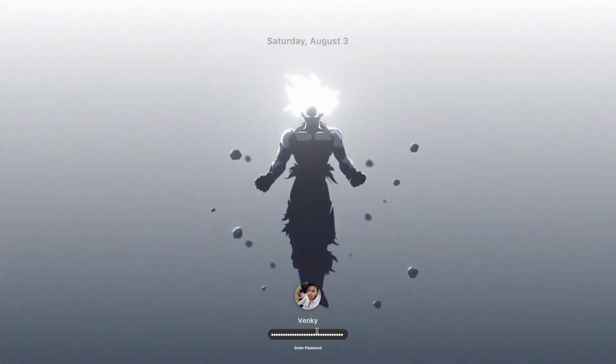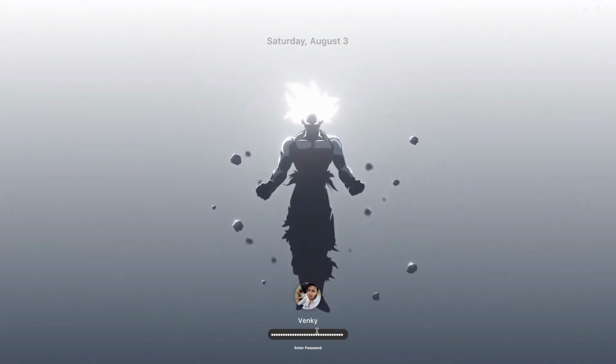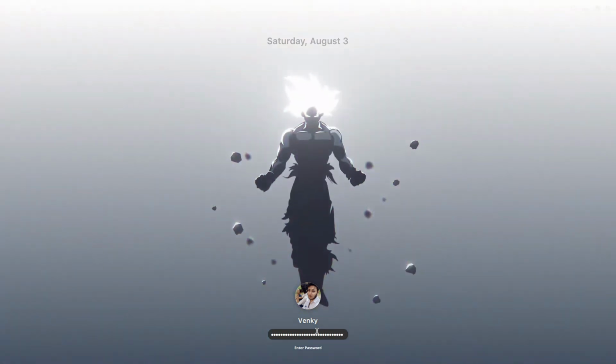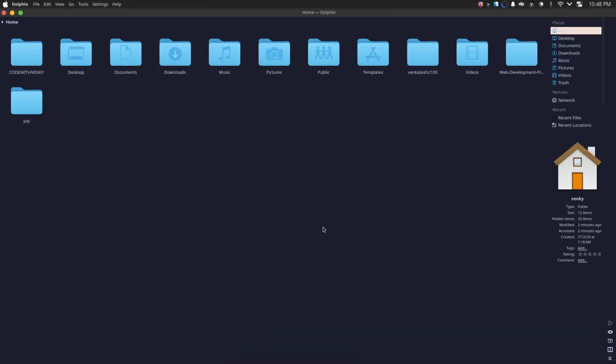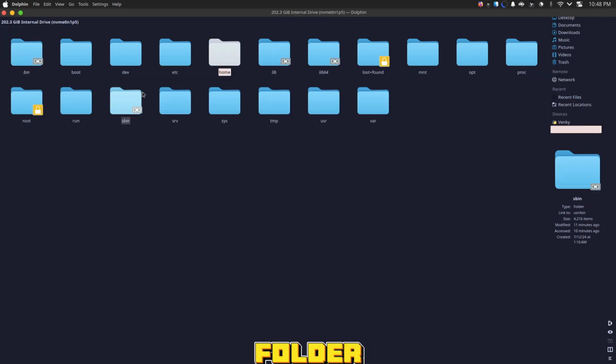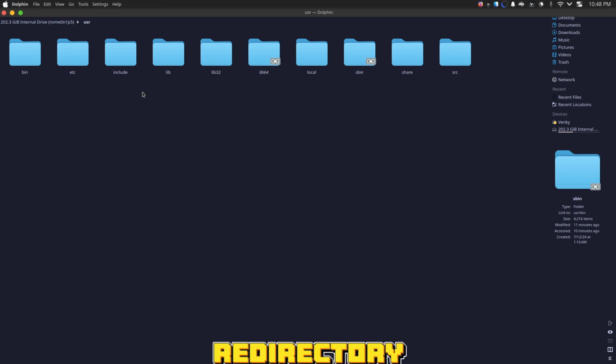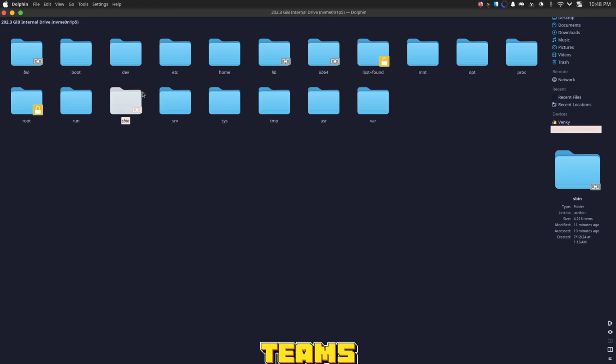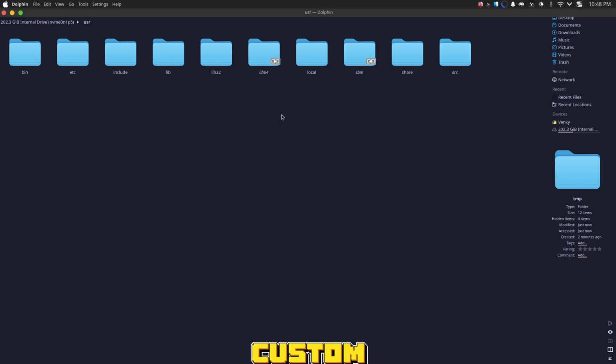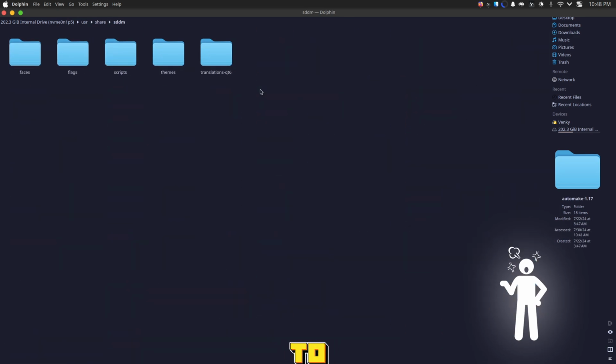Alright, let's get started with navigating to the SDDM themes folder, which is under the root directory. This is where all the themes are stored and where we'll be adding our custom video wallpaper. Follow my instructions and navigate to the themes folder.